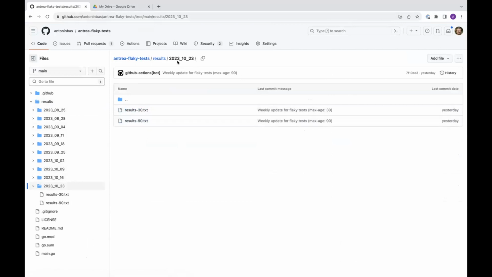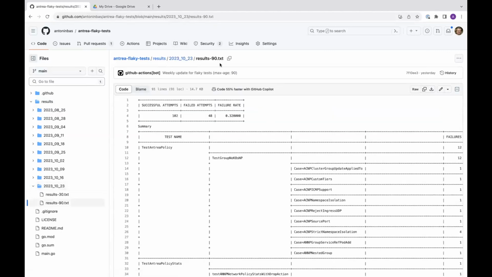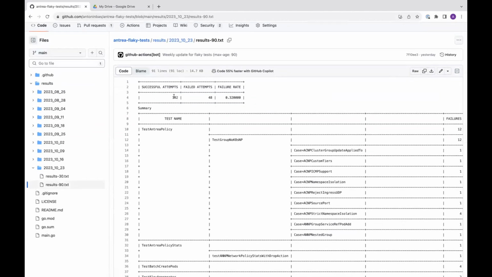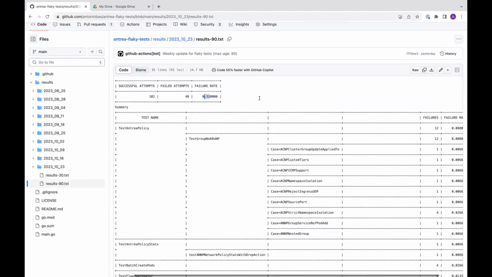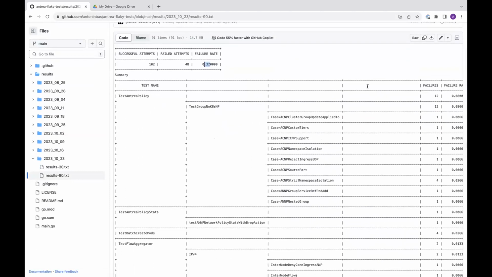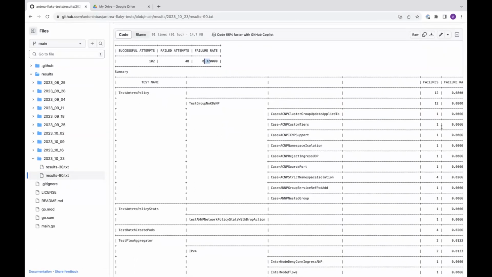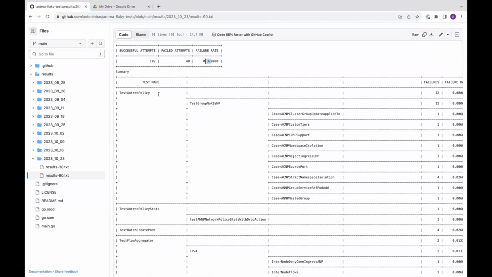And for example, this is the most recent one. It ran today, actually, because we're Monday. I think it runs every Monday. Or yesterday, I don't know. And if I click on results 90, which tracks the failures happening in the last 90 days, you can see that we had 102 attempts, 48 failed attempts, which gives us a failure rate of 32% here. And then it gives us a table with which tests have been failing and with which frequency.